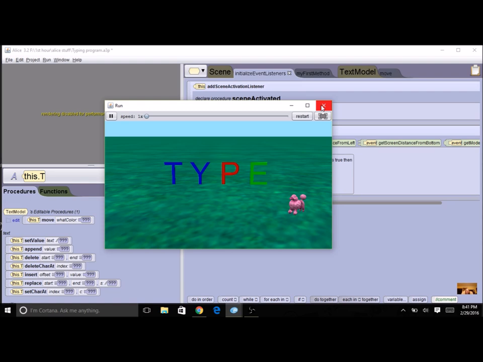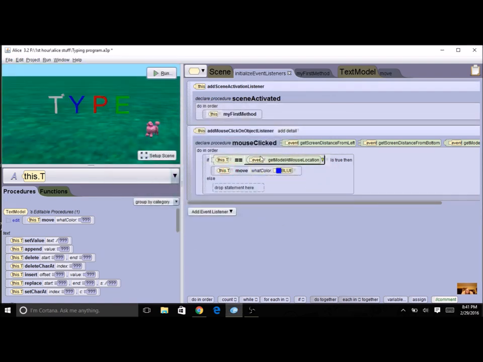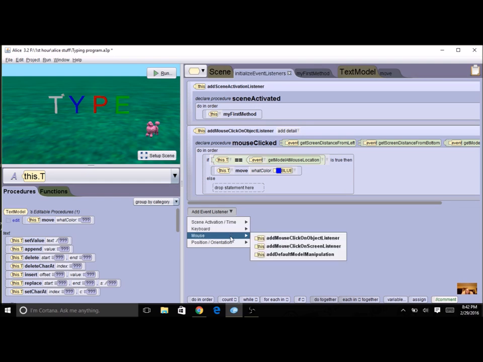So we did some incremental development. I made sure that one of them worked. And now that I know that one of them works, I'm just going to keep going and I'm going to repeat this for the other letters.